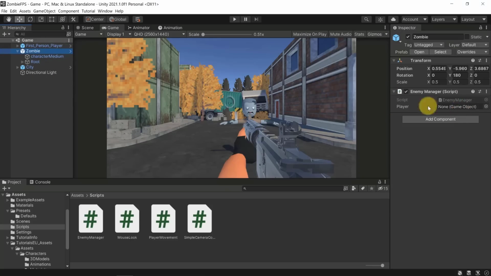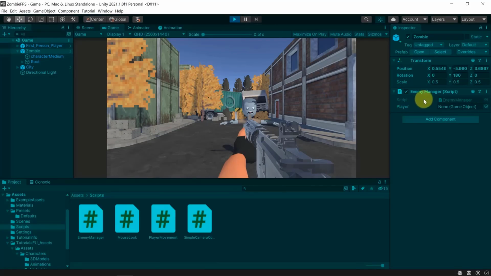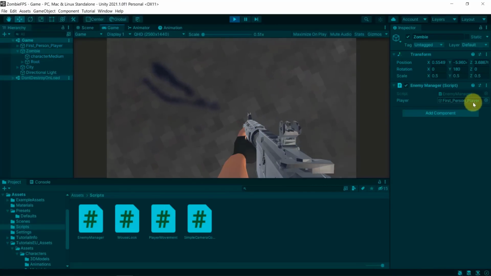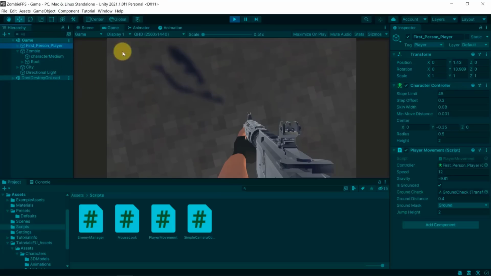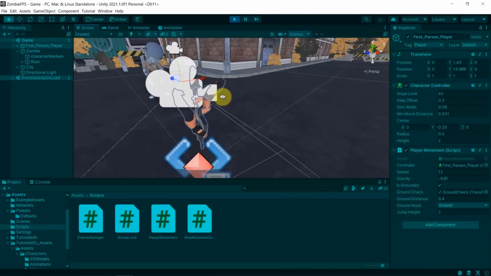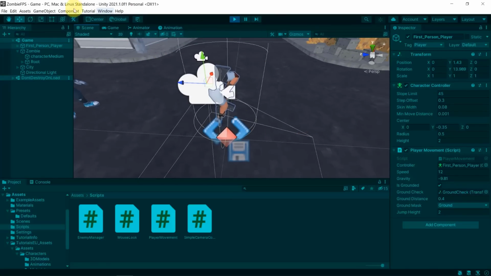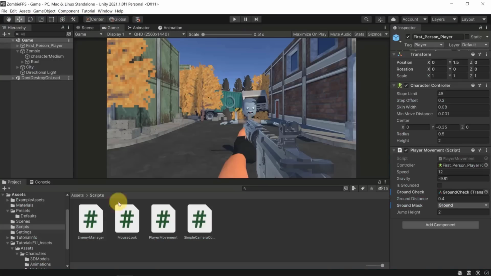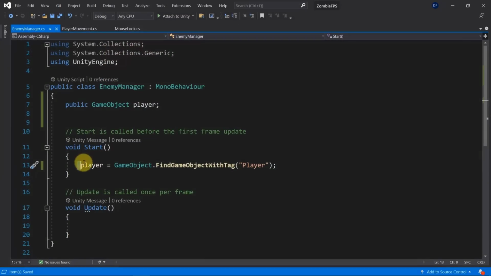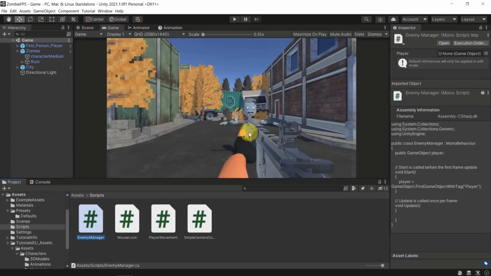And now you see that the player is an empty game object before we start the game. But now let's start the game and see if that's going to change. And we can see it changed to first person player, which is exactly our player. So it's great. So it's working. So it finds our player based on this one line of code that we added. So this find game object with tag here. Okay, so now we can use that for the zombie to run after us.